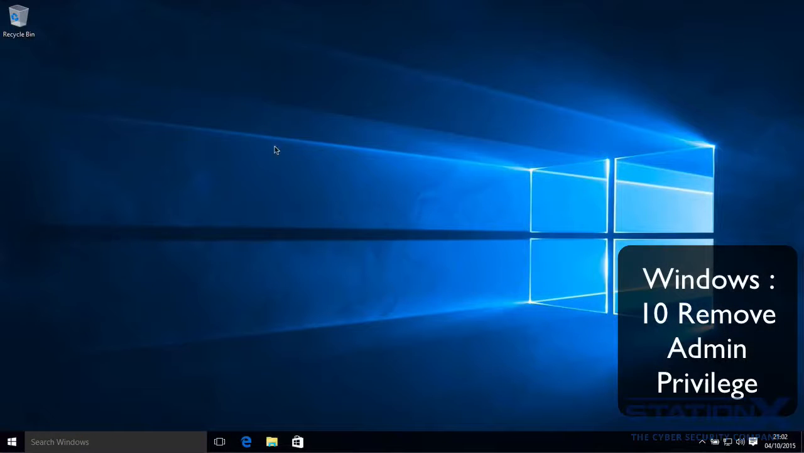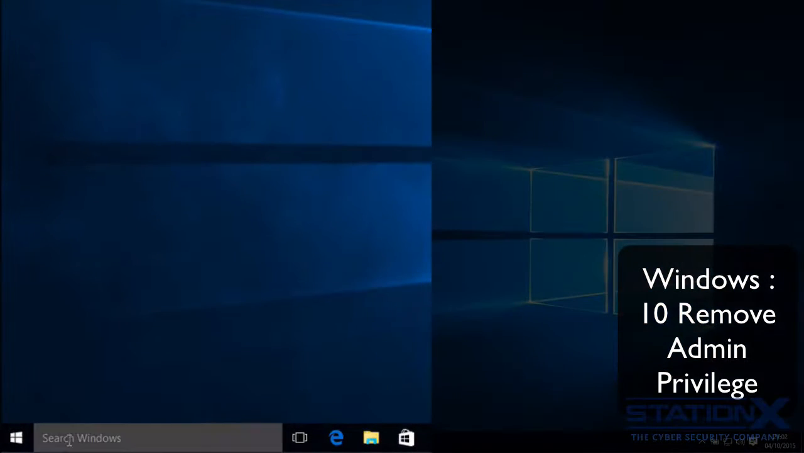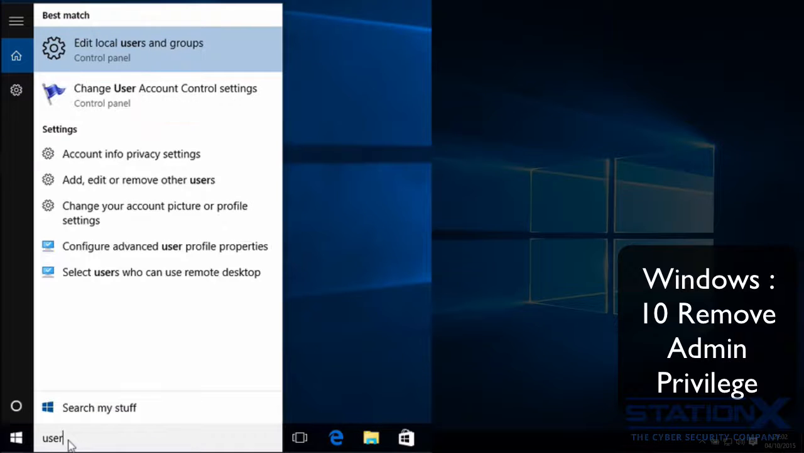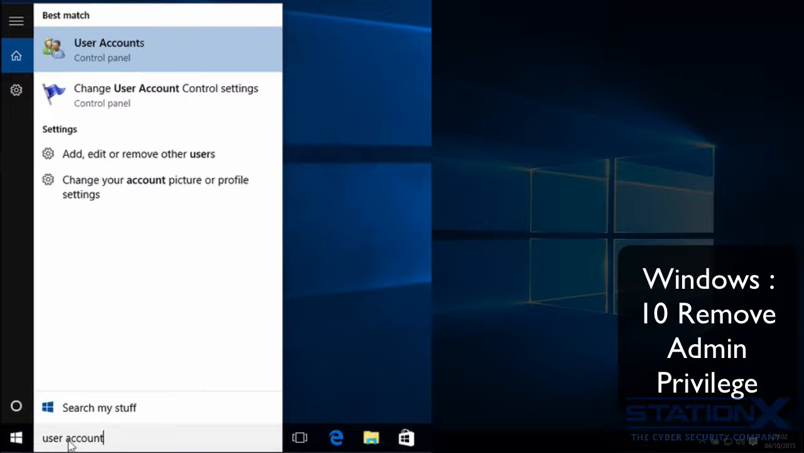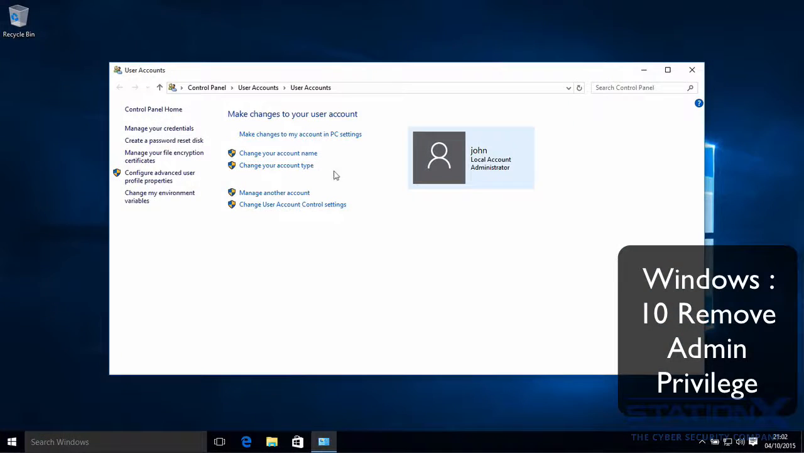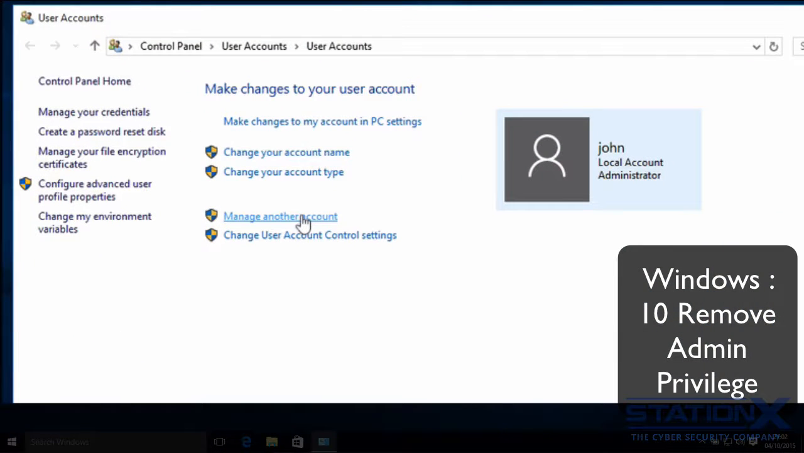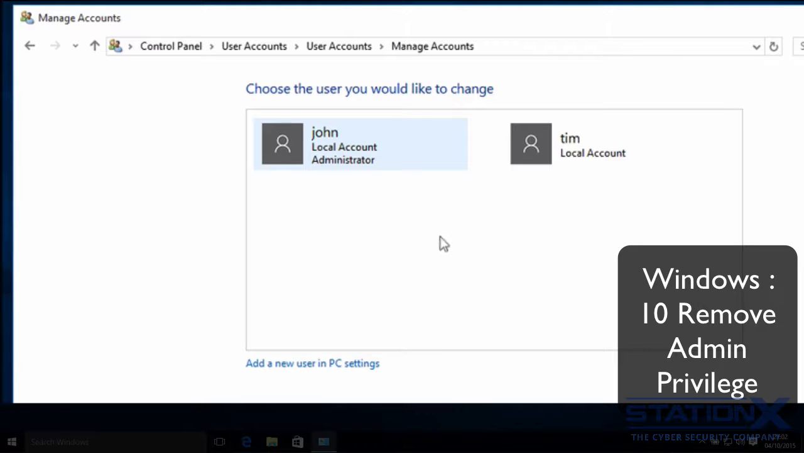I'm going to show you in Windows 10 how to remove your admin privileges and change you to a standard user. So if we go down here and click User Accounts, then click on Manage Another Account. Now, what I'm assuming is that you are currently an administrator. If you are not an administrator, then you don't need to change it.